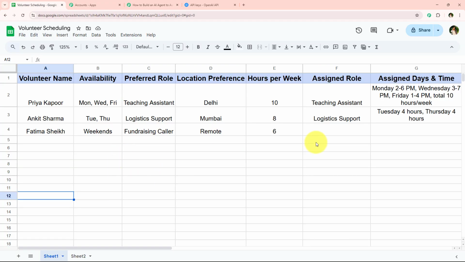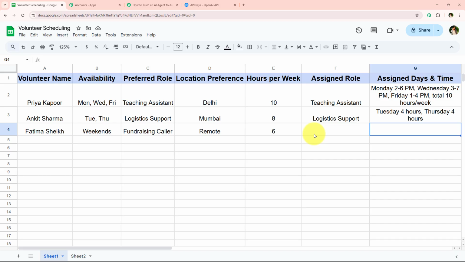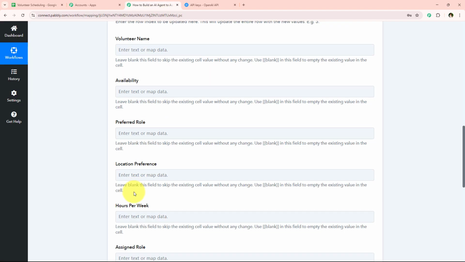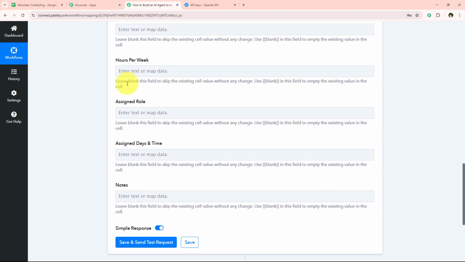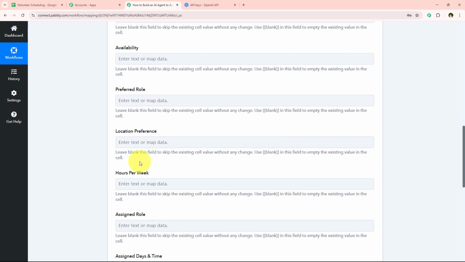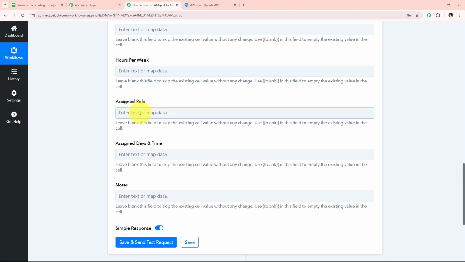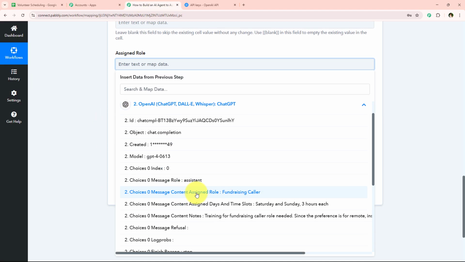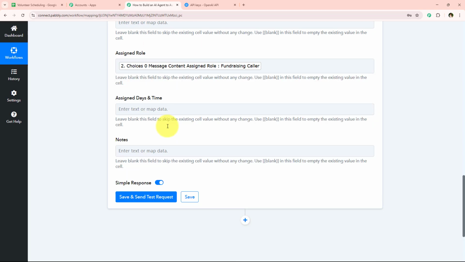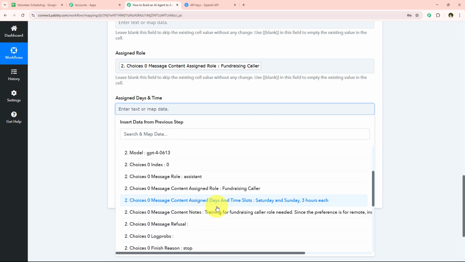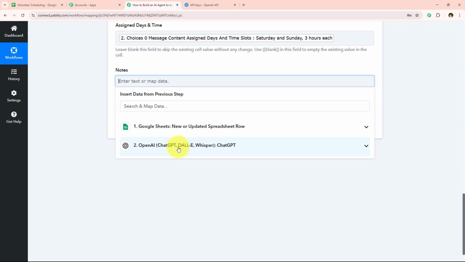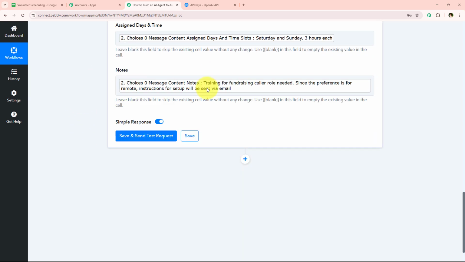Over here you can see the details to be updated are assigned role, assigned date and time, and notes. So only these 3 details would be mapped right over here, which is assigned role, assigned date and time, and notes, because the rest of the details have already been entered right over here, right? I only want to map these 3 details. So one by one I'm just going to map all of these 3 details. First I'm just going to map this assigned role, then I'm just going to map this date and time, and then I'm just going to map this notes from the previous response of our AI agent.